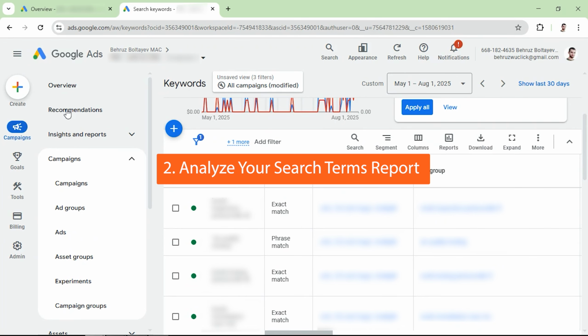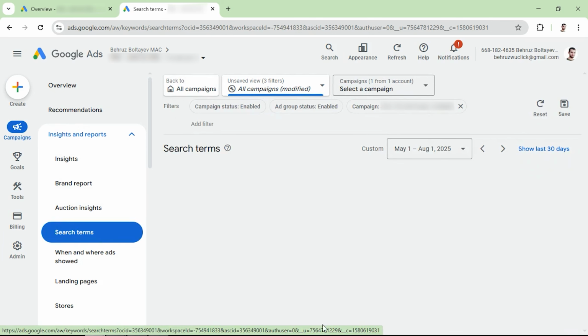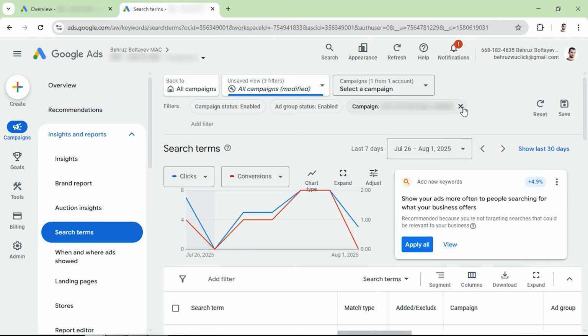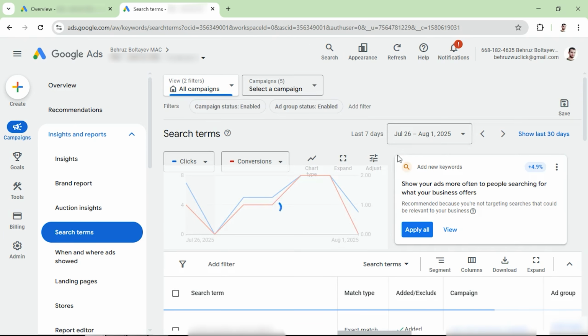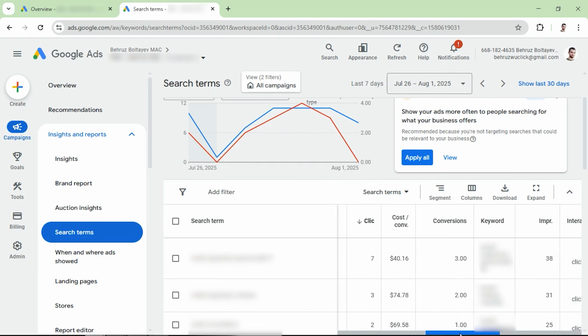So for that, we're going to go to insights and reports, and we're going to go to search terms, and we can go through the search terms. For example, this is only one campaign. I'm going to exit out of that, and we're going to see data for all campaigns. So if you scroll to the right, you can see your data. Here, you can analyze your search terms report and identify the quality of your keyword.